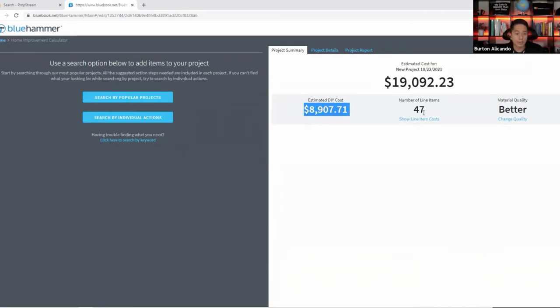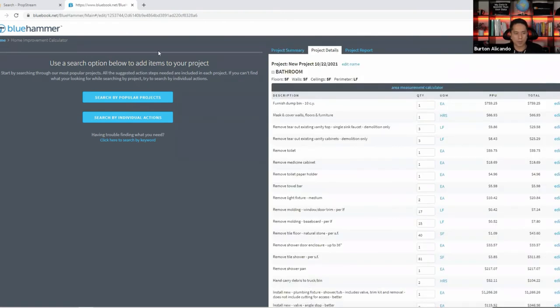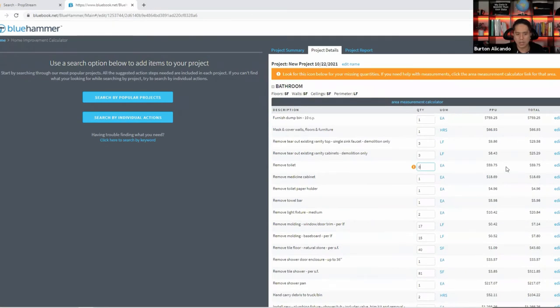The number of line items, 47. What this means is how many actual items are on that project. If you want to see those line items, you can hit project details and see all those line items. They can even be edited if you want. So if you don't have a toilet already, maybe the toilet was already removed, well, then hit 0 there. And now the values have changed.